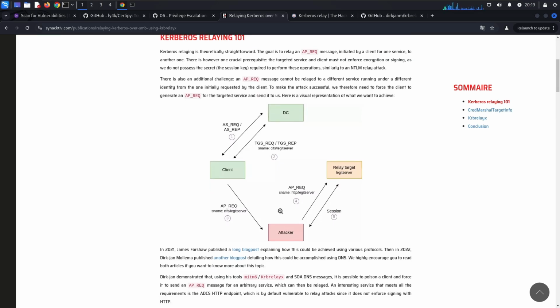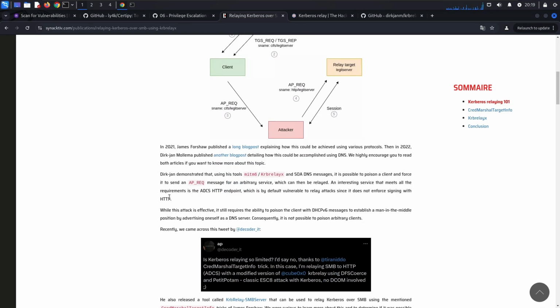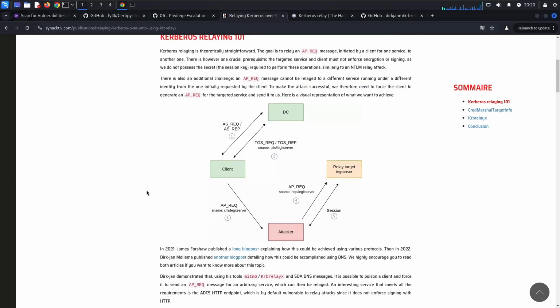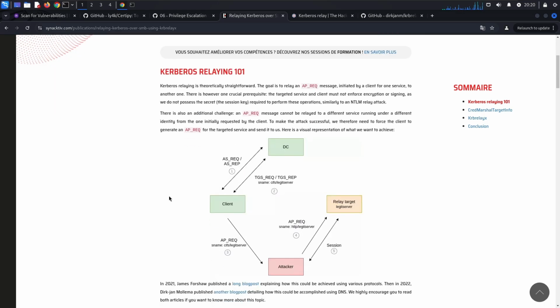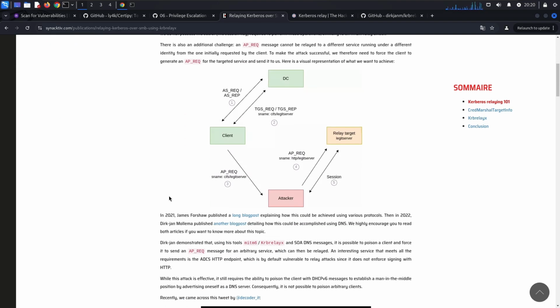But the problem with Kerberos is that it has to be the same, so you need to make your client actually authenticate to a server that has the same name. Only then you can relay it. Don't think I'm explaining it really well. I'll link it in the video below so you could take it for yourself and it will make more sense, but I'll also show you the commands and it will make more sense.